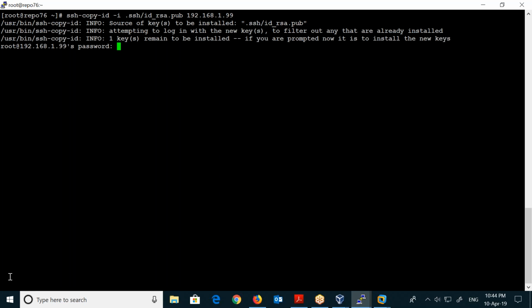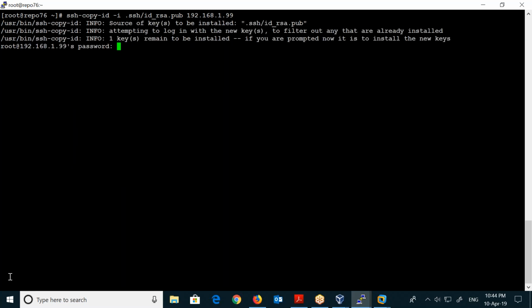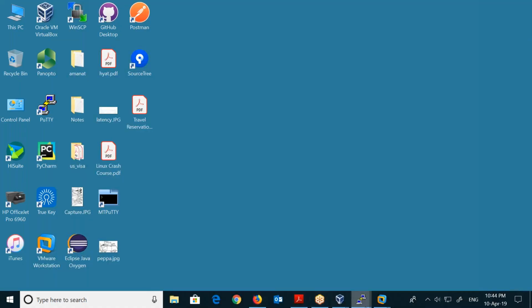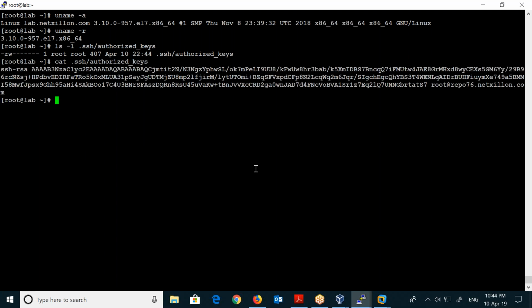This is 99 or 98, which is this node? Let me just make sure. Okay. So it prompts me for password. Right? So it's saying number of keys added 1. So actually what it did was, if I go to the other node and do ls -l .ssh, it created a file called authorized_keys automatically on the other node with the same signature.